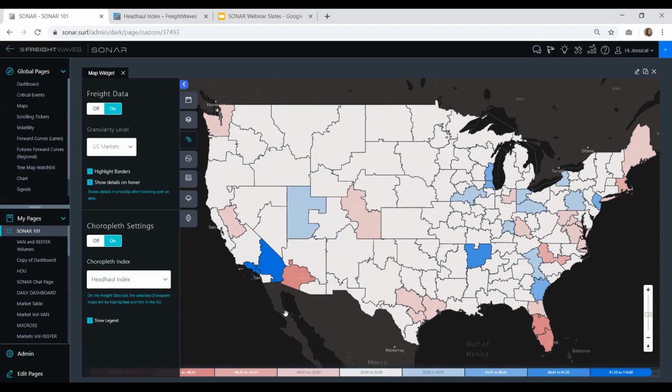Donnie will cover this tomorrow in 201. But basically, this is a great way to view capacity in the market. So outbound volume minus inbound volume is what our head haul index is. So the darker the blue the markets, the more outbound volume is in that market relative to the amount of freight coming into that market. So it's a good view for you to view capacity. And like I said, you could overlay customer locations on this as well to see the markets that are dark red or the markets that are dark blue, and to make the best decision for your specific organization.